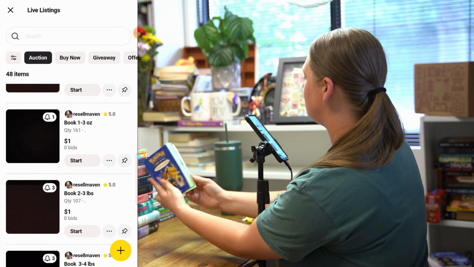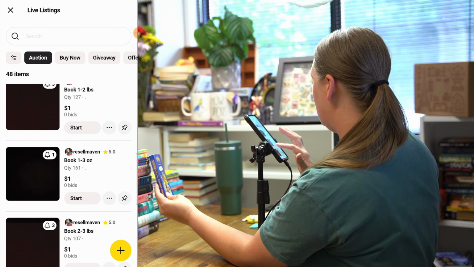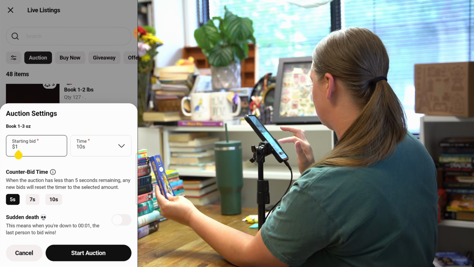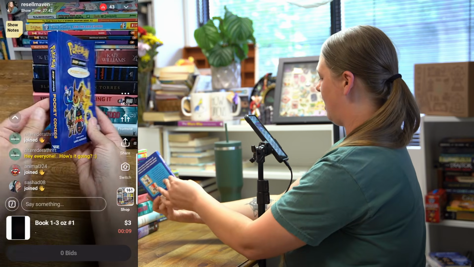All right, let's go ahead and run this super cute Sun and Moon Pockets book. This one's going to be $3, 10 seconds, and that one is running for you guys.